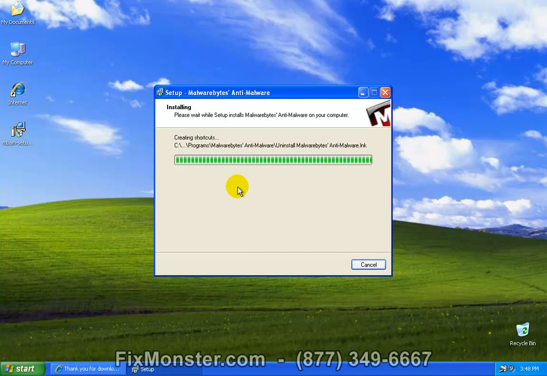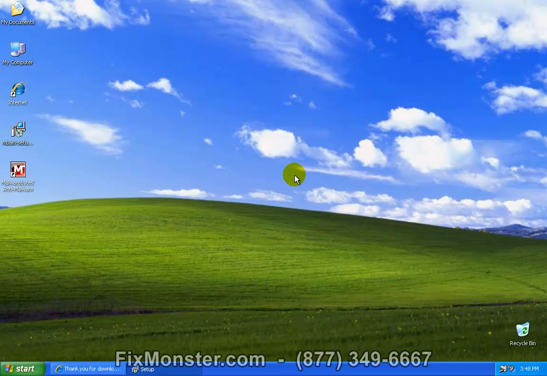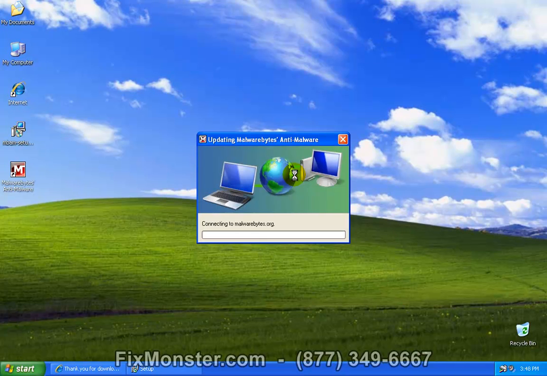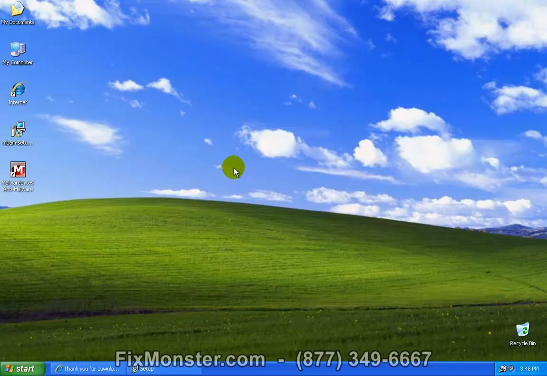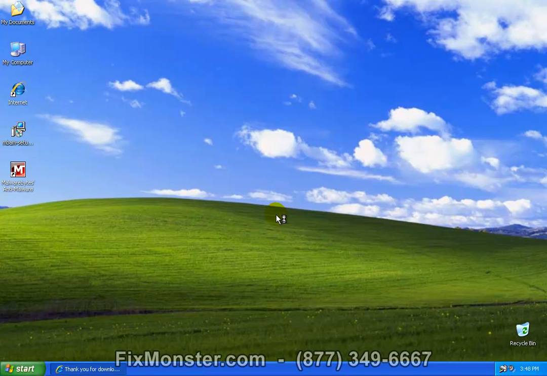And once it gets done installing, it should pop up and it's going to ask us if we want to update and launch Malwarebytes, which of course we do. So leave those checked and hit finish. And it's going to start the updater. And the updates usually aren't very big. They're usually around 3 megabytes themselves. So according to your internet connection, it shouldn't really take all that long. And it should pop up here and tell us that it was updated successfully. And we'll just hit OK on that, and the main Malwarebytes window will open.